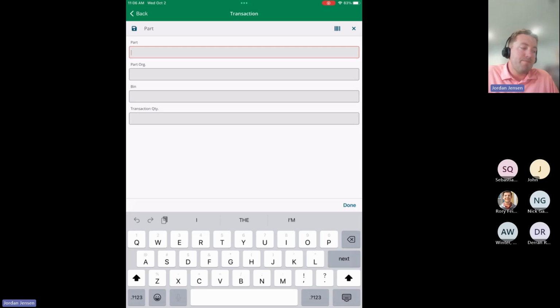One thing to note is that if a field is required on the screen, it is going to be having that red border around the box. So as you can see here, this part field here, it is a required field because it has that red border around it. If it was a blue border, that would be an optional field.